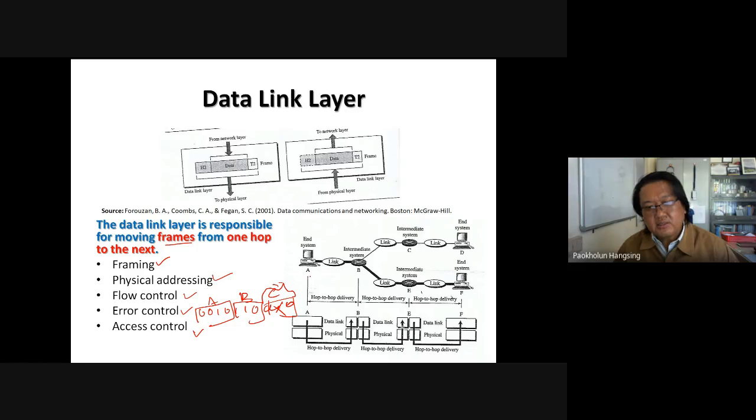In some network mechanisms, the link is controlled at what time, for example, by whom. For example, when A is sending to B, this particular link will be controlled by A. So that kind of thing is also done. That is what we call access control.